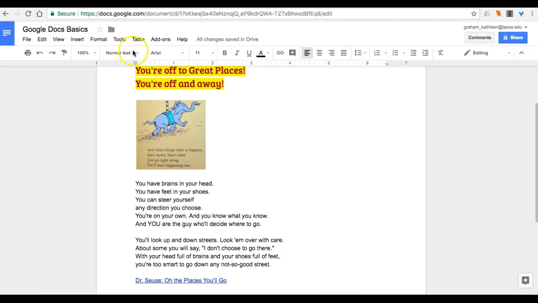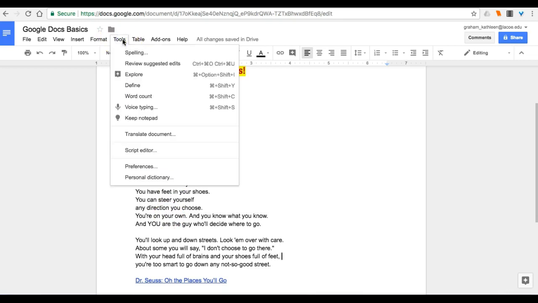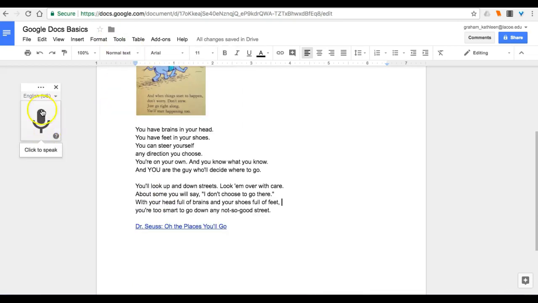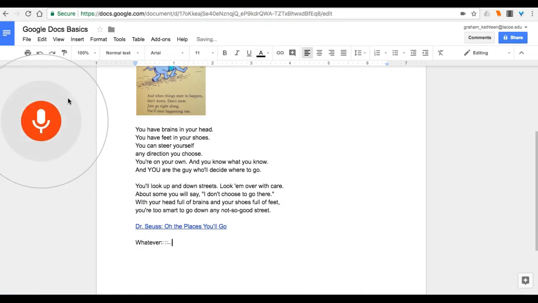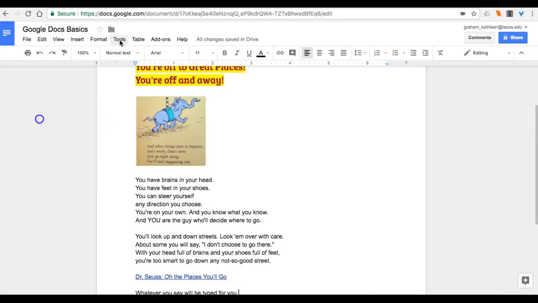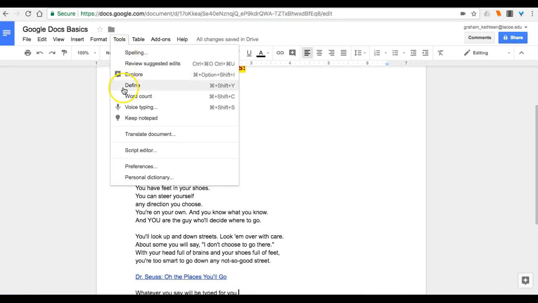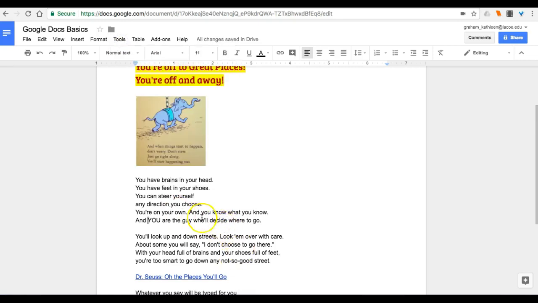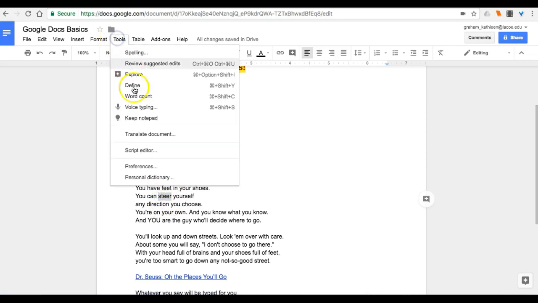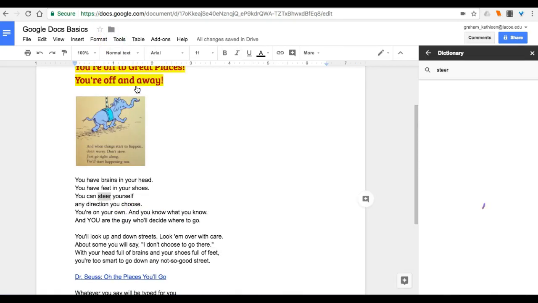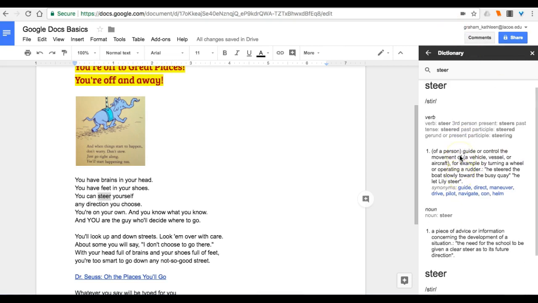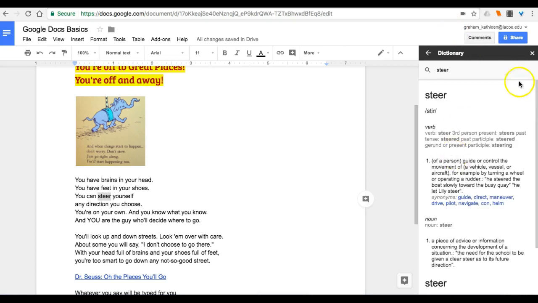Other things you can do in Google Docs. Under Tools, you can do voice typing, which will bring up a microphone. Once you click to speak, whatever you say will be typed for you. Other things in Tools is you can define words. Let's say your students are struggling with some vocabulary in text. They can highlight the word, Tools, and define. And here you can see a dictionary pops up automatically for them.